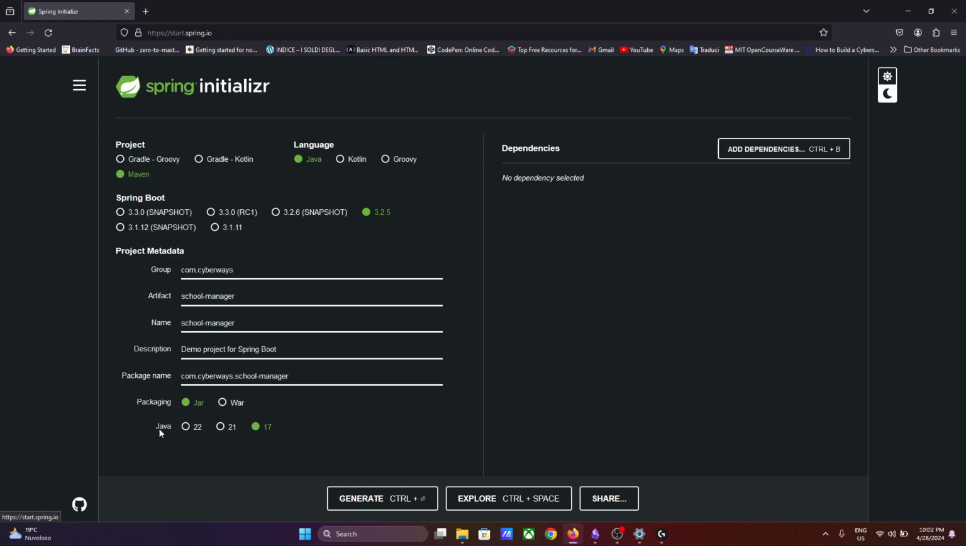Packaging, I'm going with jar, and Java, I'm going to choose the version 21. This is just an example. We are not going to use something particular about those versions, so choose wherever you want. Okay, now the interesting part.